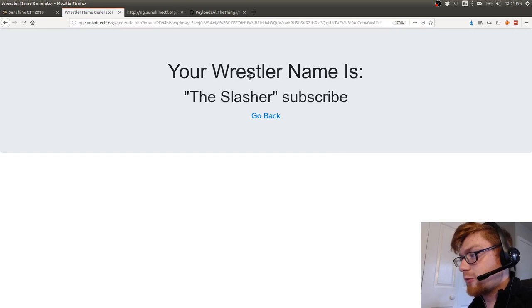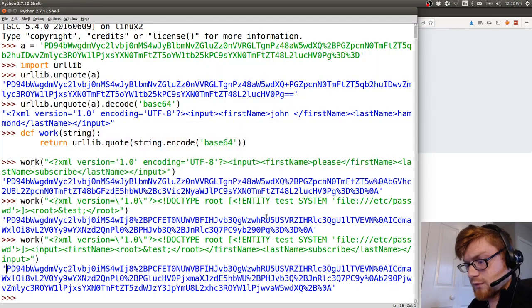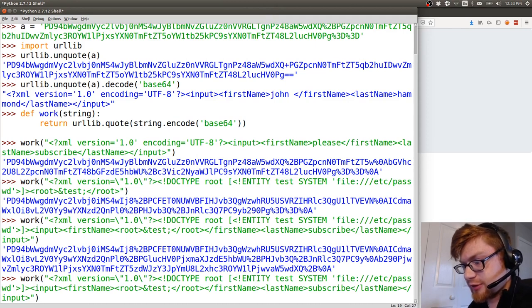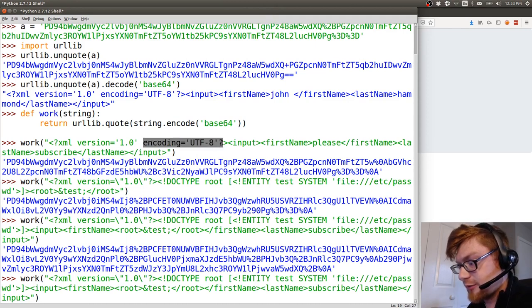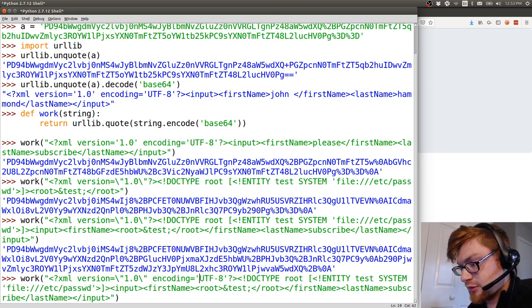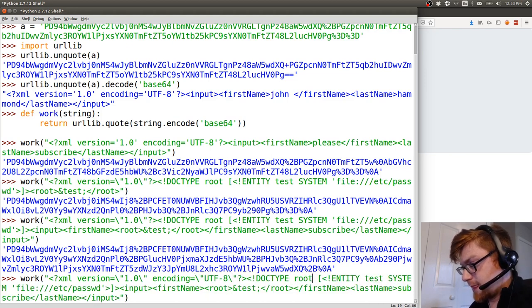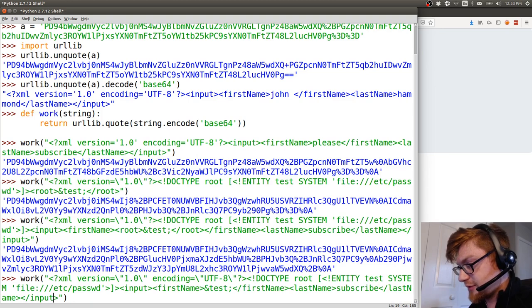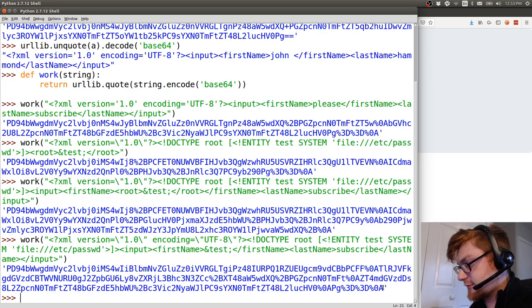Paste that in. Nope, we have the slasher subscribe. Okay, so let's go back to our payload and see if we can make anything. We didn't have the encoding UTF-8 in there, so let's include that just for some niceties, in case it needs that. And then doc type root, entity system, file, etc., password, input, first name. We don't need the root document in there anymore, do we? We just need test, first name, last name, subscribe. Let's try that. How does this guy look?